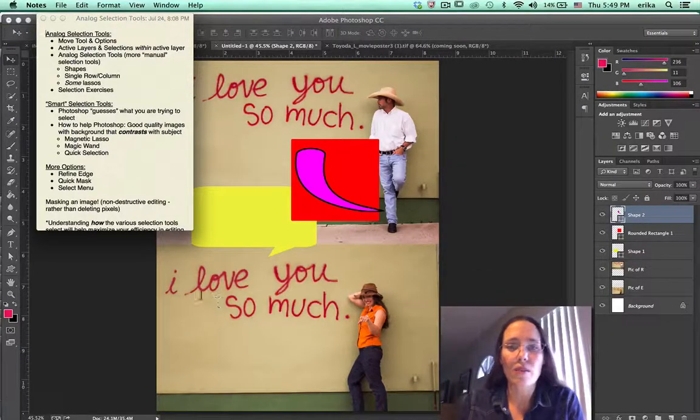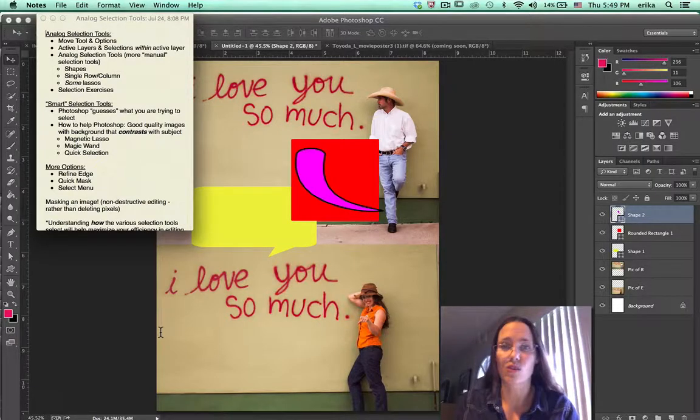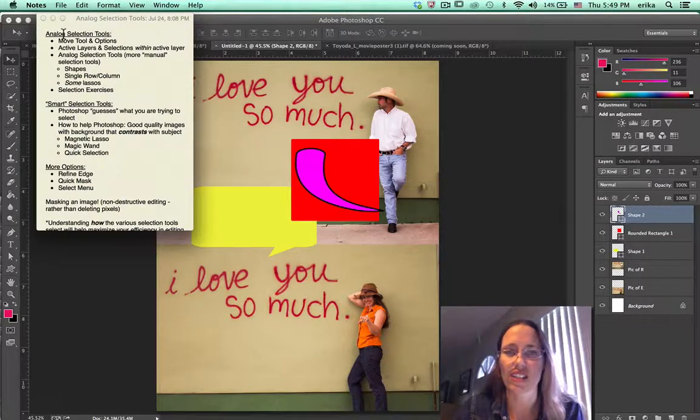Hey gang, so I'm going to just introduce you to a few basics of selection tools in Photoshop, and this will deal mainly with the most simple selection tools. We'll get into more complex options later, but I have some notes I made and I'm putting them up here for me and you, so feel free to check these out. So I'm going to call these analog selection tools, and first I'm going to talk about the move tool and options, and then some basic simple selection tools you might use.